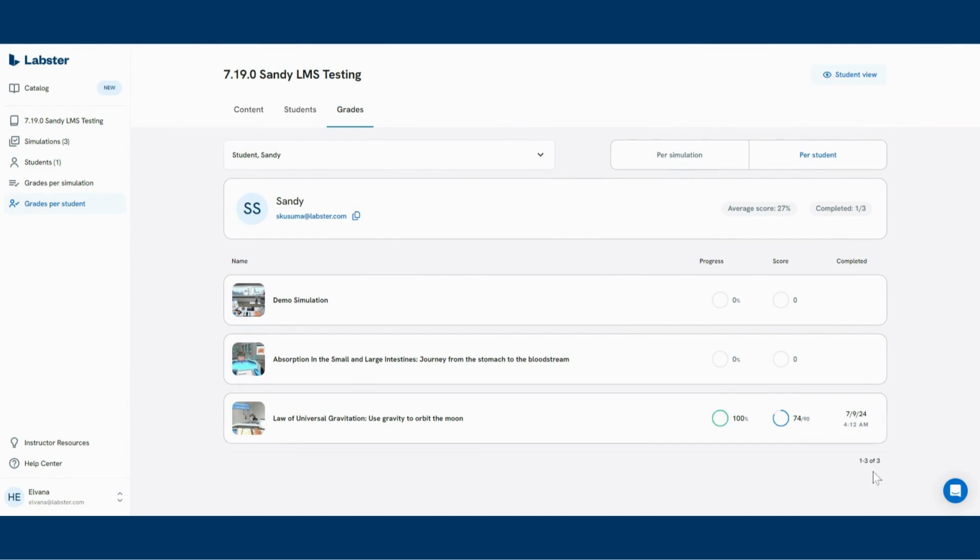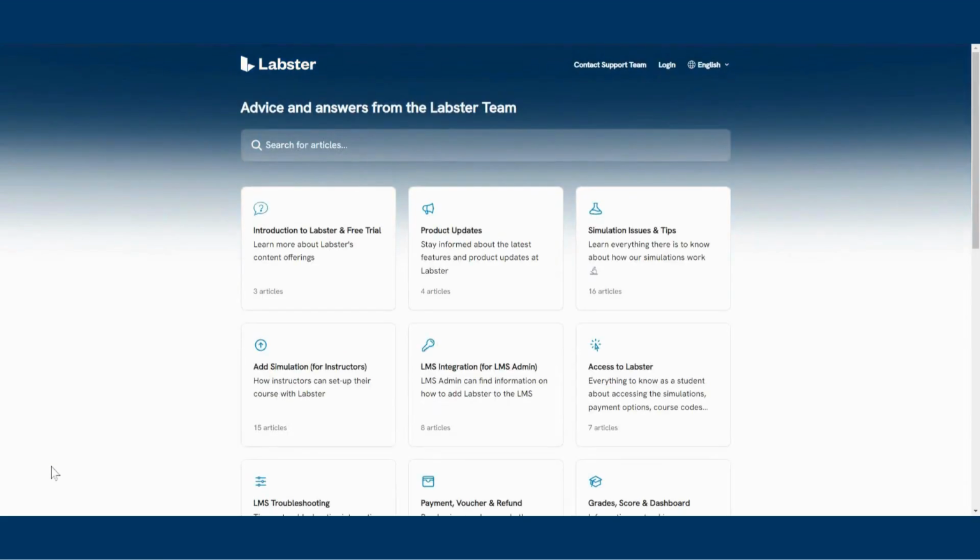Our chat support is available in the lower right-hand corner of the Labster dashboard and is also available in the Help Center. If we go to the left and click on the Help Center, you can search by keyword or any issue that you run into.